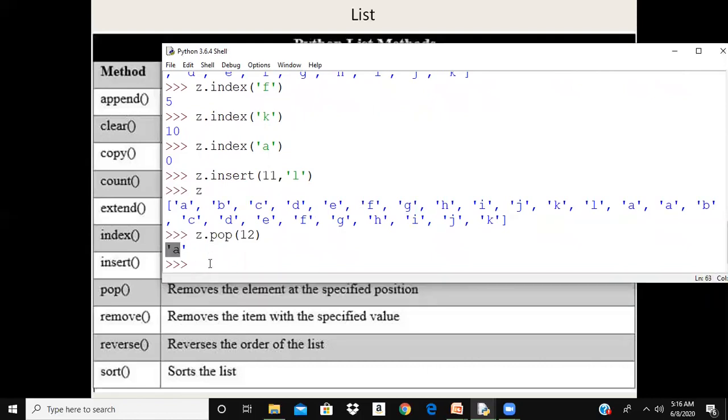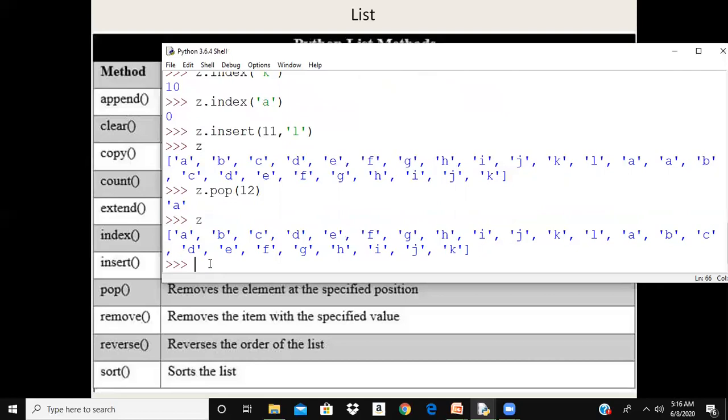I don't know what happened to the list. If I look at the list now, this A is exactly there, no problem. When it comes to here, there is only one A. Previously there were two A's here. One is removed. So pop is going to remove the element at the given index.